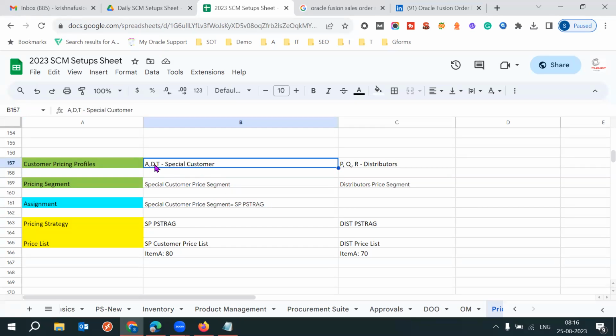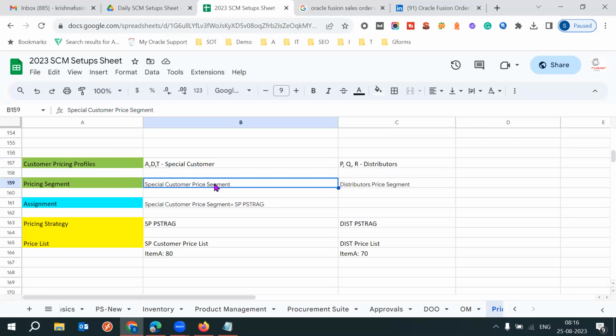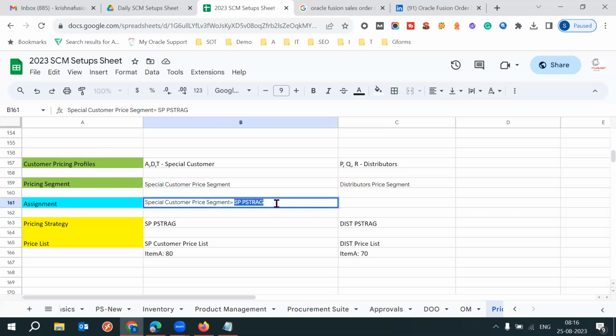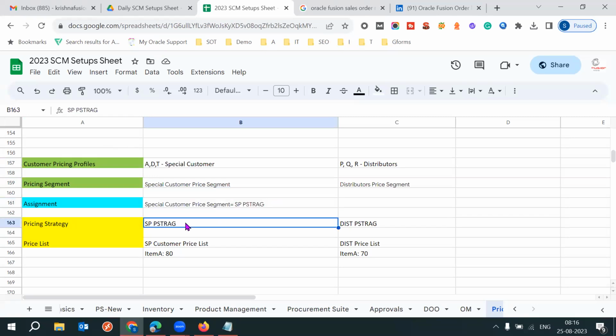So after defining the customers, we designate that customer as a special customer by using the customer pricing profiles, right? So the special customer is going to link to the special customer pricing segment. The special customer pricing segment is linked to the special customer pricing strategy. The special customer pricing strategy is linked to the special customer price list. So this is how the connection works.